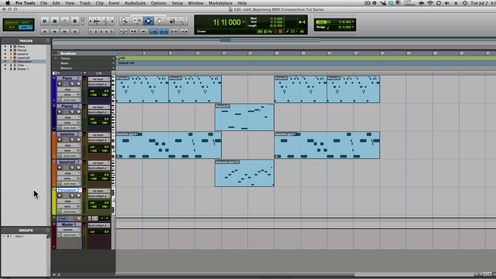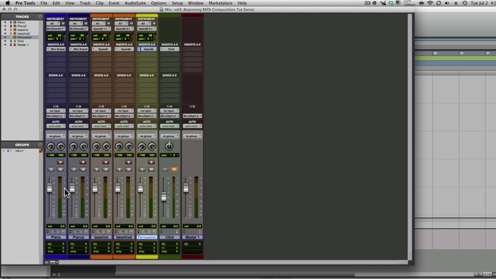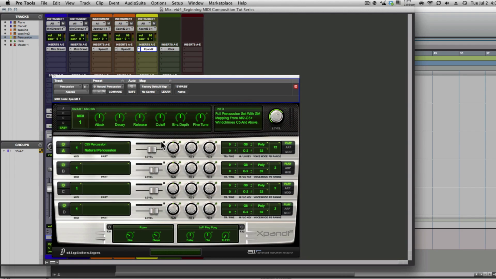So I've already added a percussion track, and I've picked the Expand 2 plugin, which comes with Pro Tools. And some of the sounds on this sound like this. I like those hand drums. Cool.